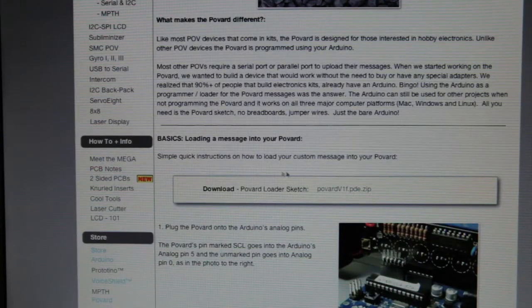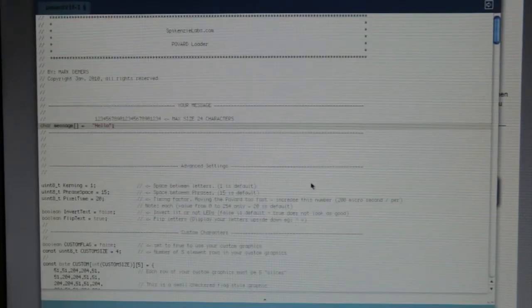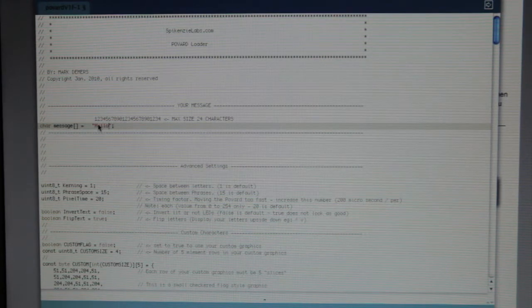You download the Povard loader sketch over here, launch it within Arduino, you edit what's within the quotes over here for char message, you click verify and compile, and upload to the I/O board.